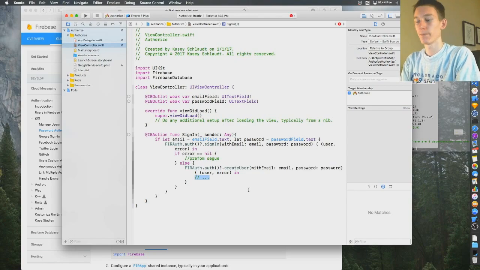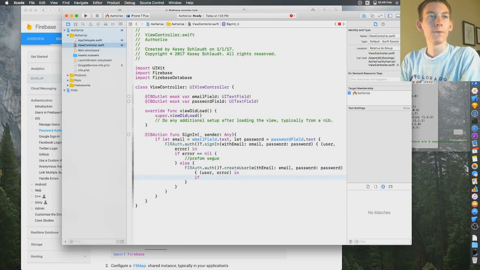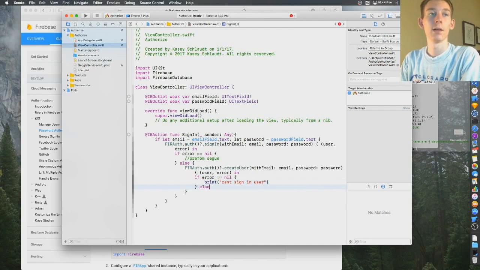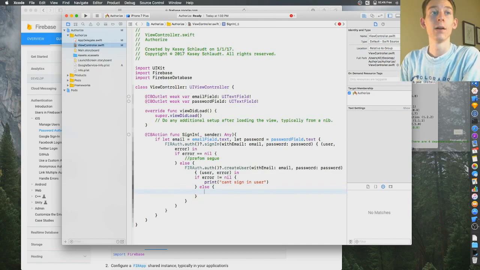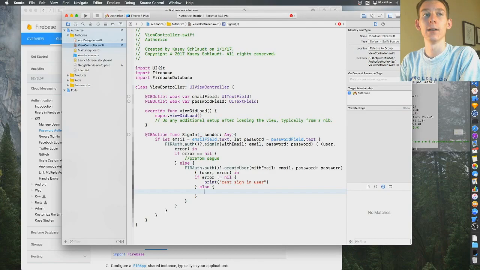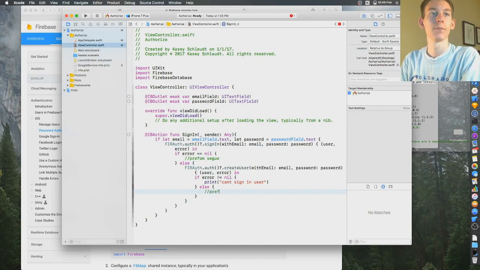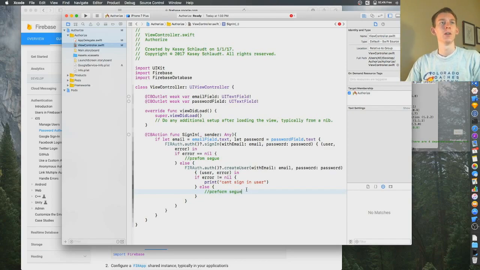Okay, so if error is not equal to nil, so if we have an error, in other words, let's print "can't sign in user." Okay, else, so if we have successfully created a user, now let's perform the segue. Okay, perform segue. Alright, sweet. So we have that pretty much done.